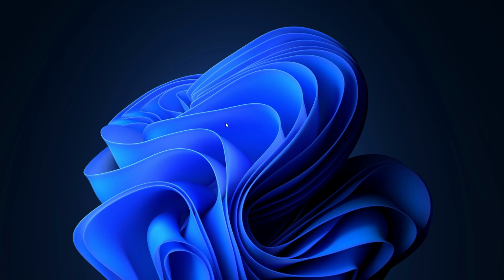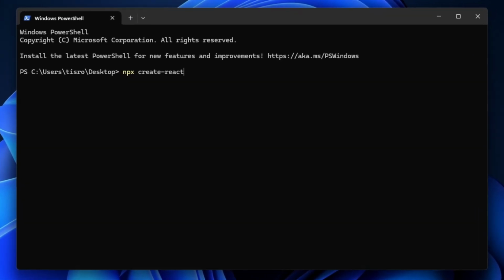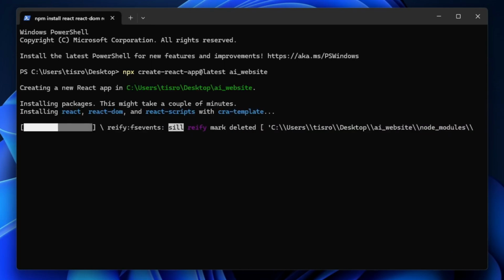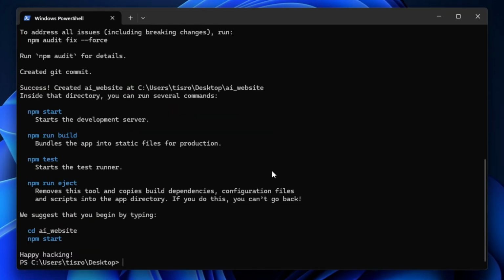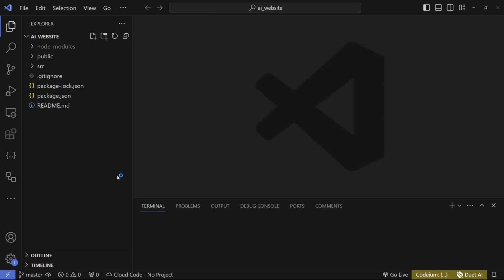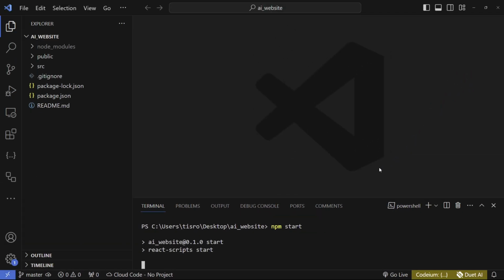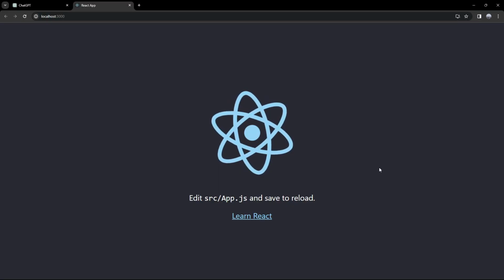So the first thing that I'm going to do is create a new React project in front of you so you can see that I haven't tweaked anything. Let's write npx create-react-app@latest, and I'm going to call it ai-website and press enter. Now that it's done, I'm going to cd to that project and open it with VS Code. So now there's our project. I'm going to open the terminal and run npm start so you can see that I haven't done anything to it, and there it is.